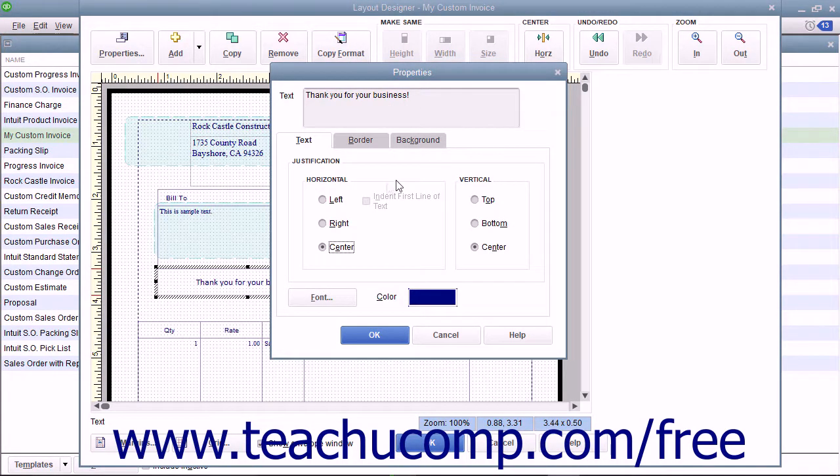In the Justification section, select either left, right, or center in the horizontal section, and top, bottom, or center in the vertical section to set the horizontal and vertical text alignment. To indent the first line of text within a text box, check the Indent First Line of Text checkbox within the horizontal section. To select the font used to display text within the object, click the Font button to open the example dialog box.